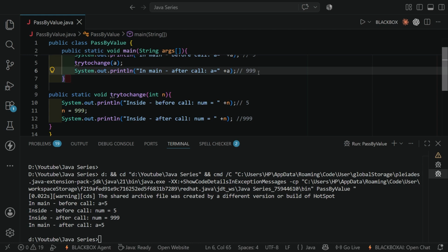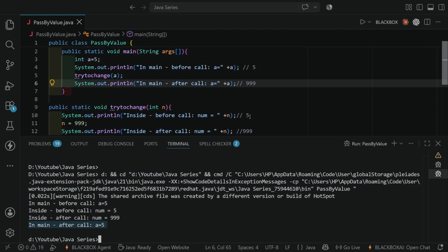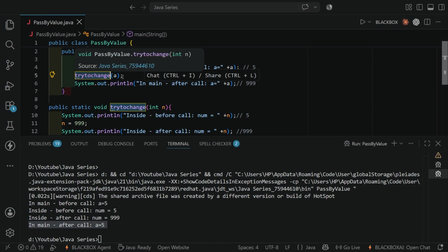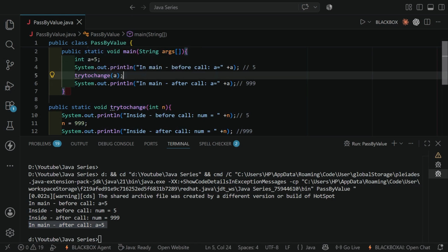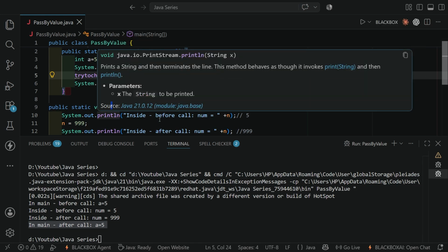But here we got it as 999. Why did we get 999? When we traced, we got a as 999. But here in the console it is showing a equal to 5. Why is it showing a equal to 5? This is the difference in pass by value. Here, when a equal to 5 is getting passed to a method, the method name is tryToChange, right? So a equal to 5, and the value of 5 is assigned to a and it is calling the method tryToChange.